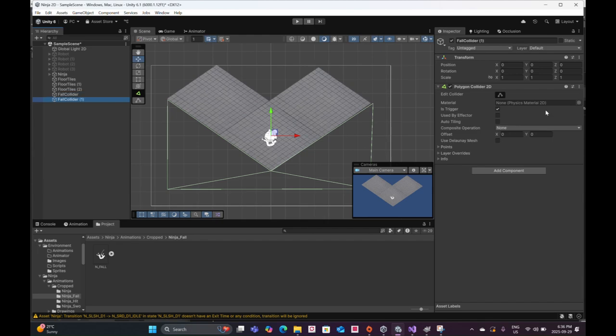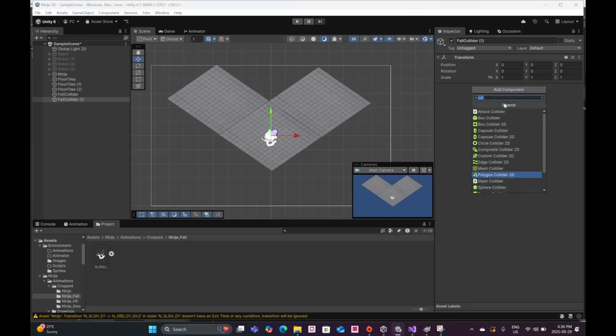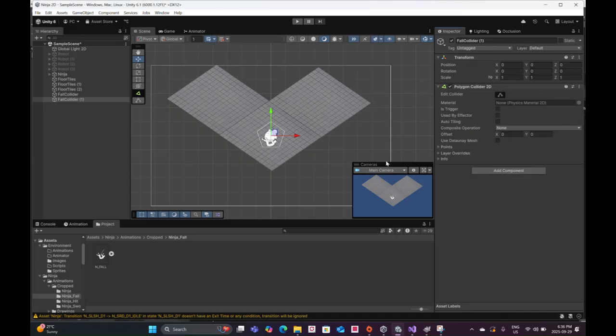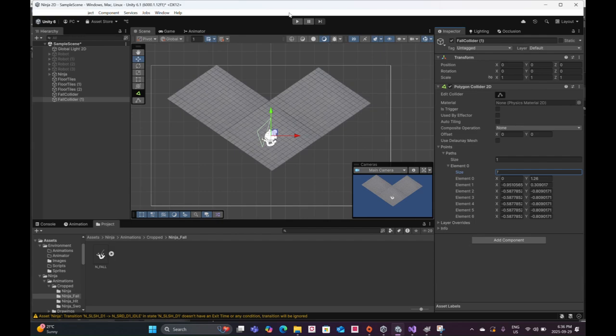And I'll create another one. This one I'll remove the component and I'll add another one, polygon collider. This time I'm just going to have 3, so I'm going to press this. There's going to be 3 points. And oh no, I'll do 1, 2, 3, 4, 5. I'll do 7 points. So I'll just time lapse it while I do that.